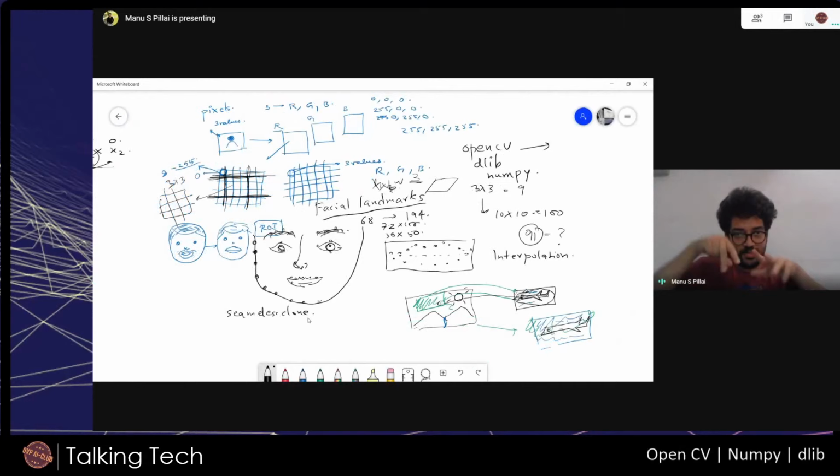So this OpenCV basically is a library that has a lot of stuff, but we will be asking OpenCV, okay buddy, just read the images and get me this array type format. Secondly, after this array type format, I need to do slicing and cropping and things like that, right? For that, I have NumPy.